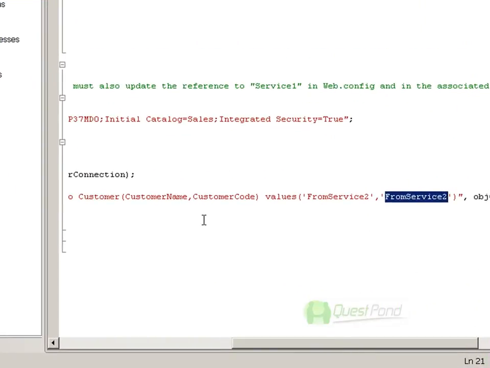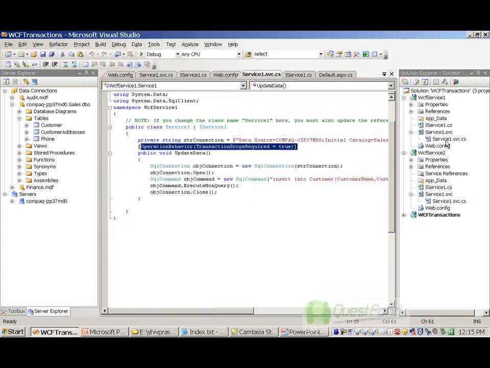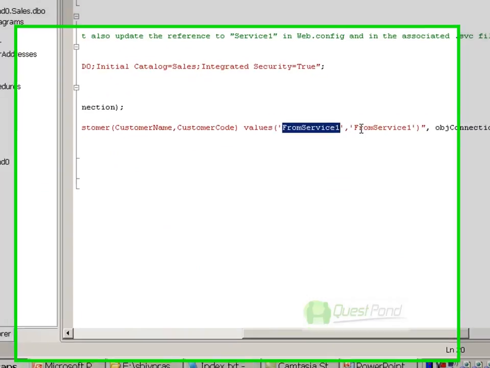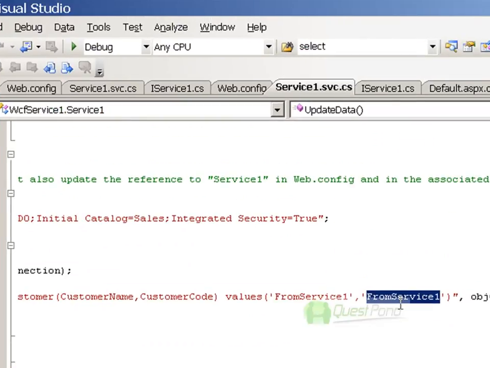That is, in the customer name we are inserting from service 2, and in the customer code from service 2. But while the insert comes from service 1, we are inserting from service 1, so that we can identify whether this insert has come from service 1 or from service 2.